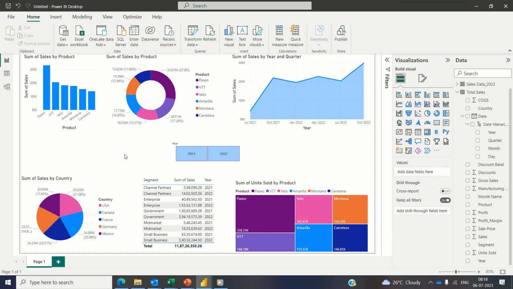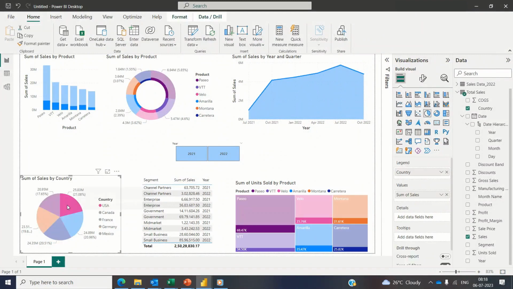For example, if you click on a specific element in one visual, such as selecting USA in the pie chart, all the other visuals will automatically update to show the data related to USA only. This helps you to focus on specific data points and gain deeper insights. Let me now click on other countries as well and notice the interactions with the other visuals, which is wonderful.